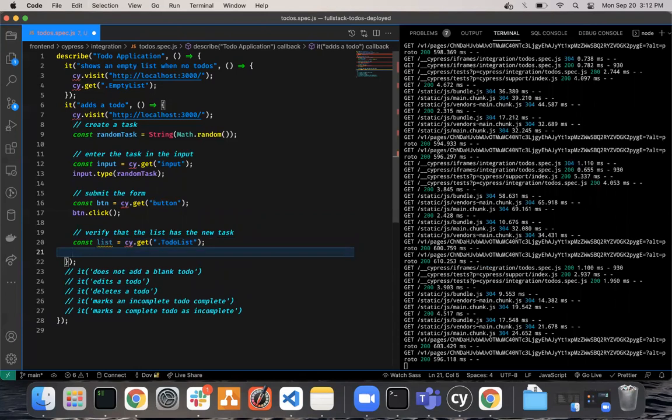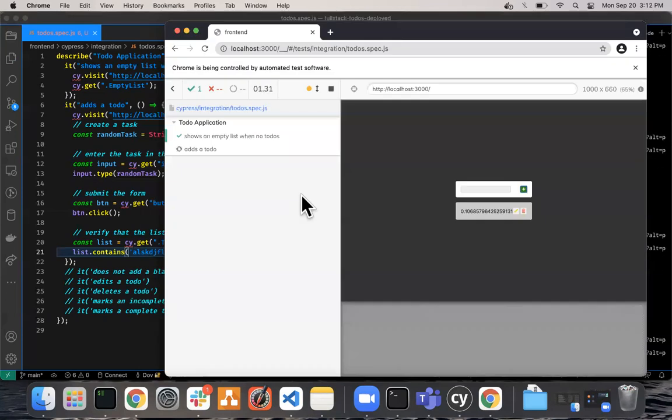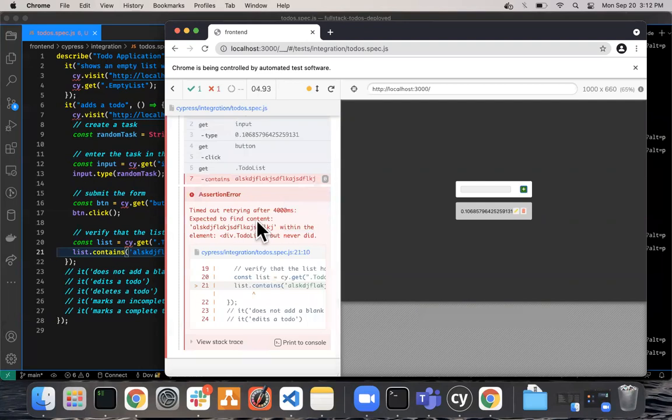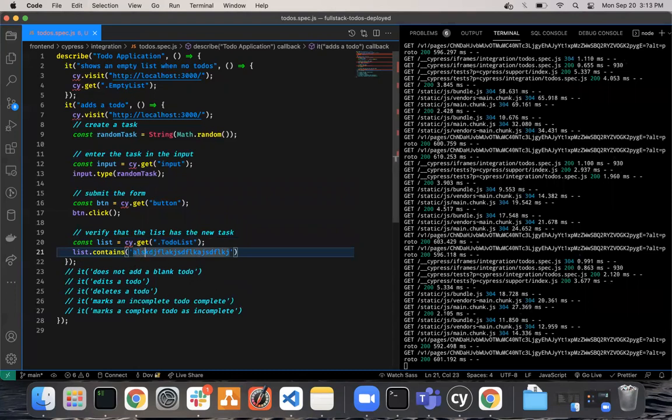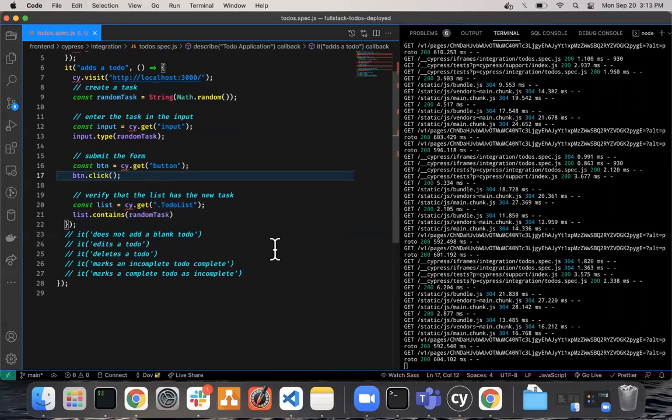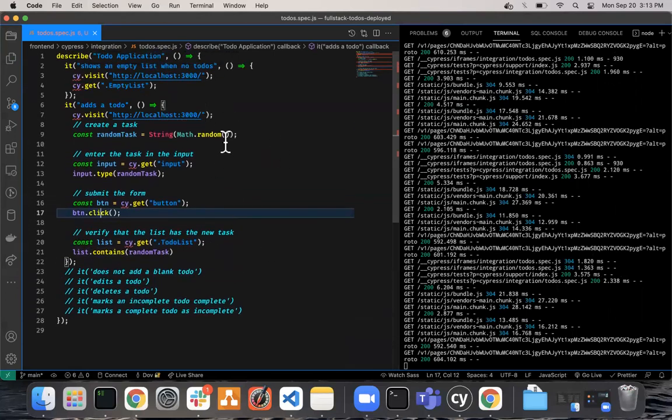And here I want to assert that list.contains, and I'm going to put something I know is not there because I want this test to fail when it fails, right? And there it goes, timed out trying to find this content. But what it's really going to contain is the random task. So random task. And this should pass. And there it goes. Okay. So now we know that we can add a to-do.